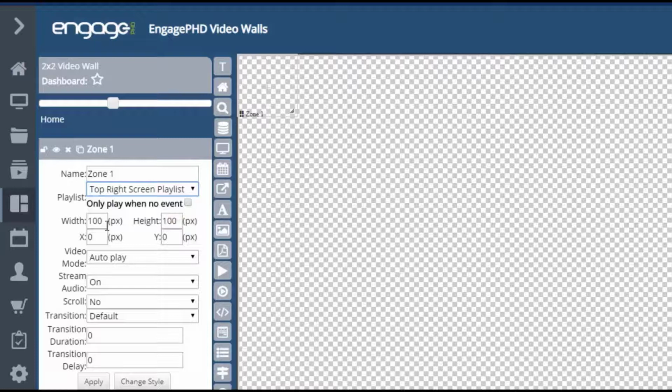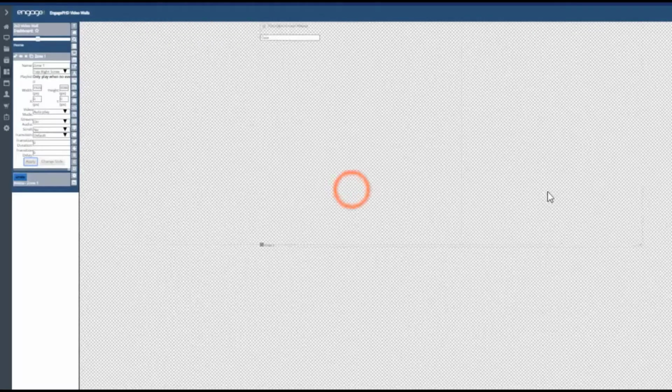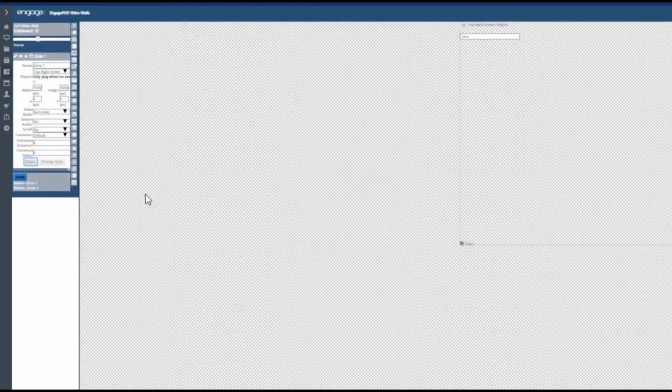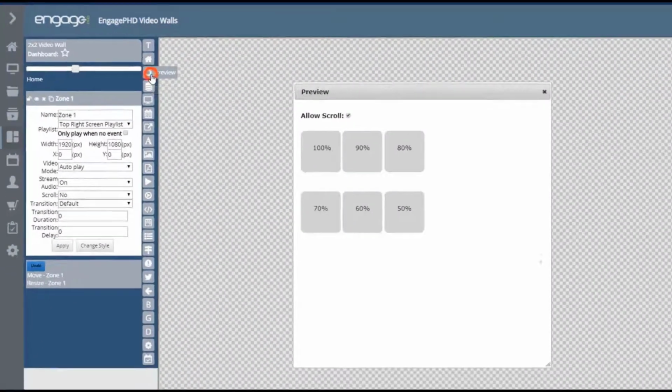Then select the playlist from the playlist drop-down in the zone detail, and also use the zone width and height to size the zone to 1920 by 1080 pixels. That way it displays full screen on just that top right screen. I would then position the zone in the top right corner of the layout, and then to preview the playlist in the layout, I want to remember to use the preview icon on the toolbar. This will show any content playing within a playlist.